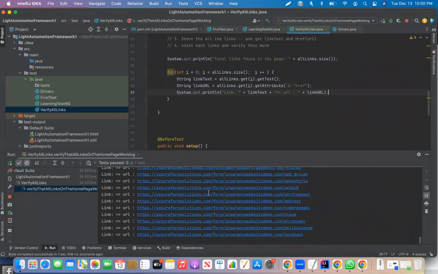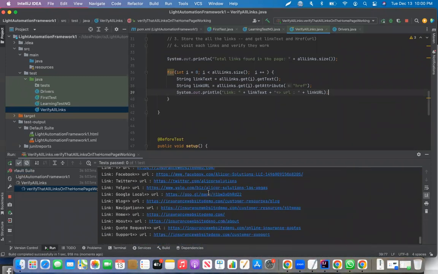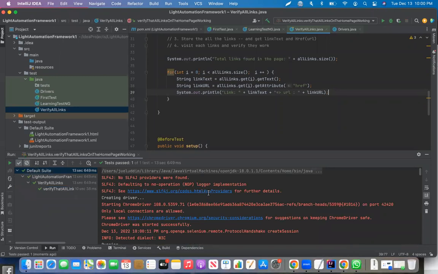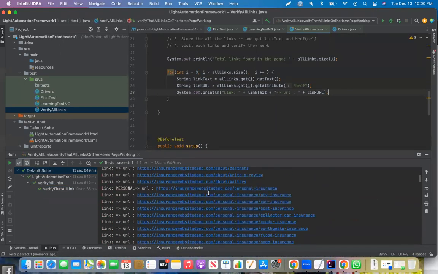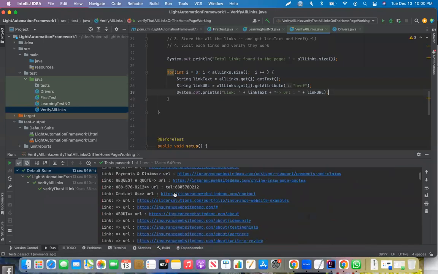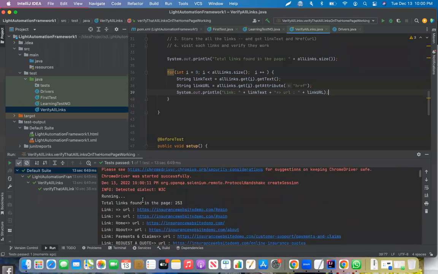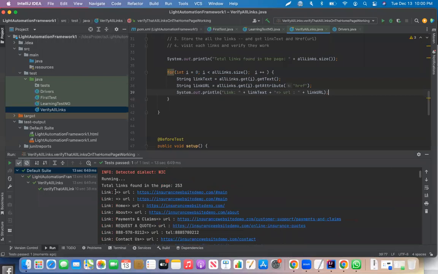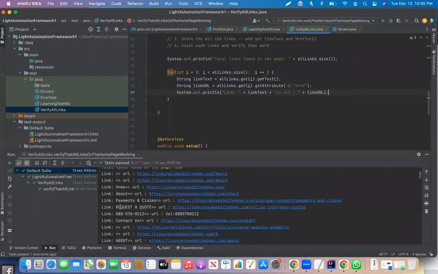All right, so notice some of them do not even have the text, right? So now you get to see all of the links, right? Obviously, if it's a link, it will have a link URL, so we were able to see them. Some of them do not have text, as you see, no text, right? Some of them have text, right?